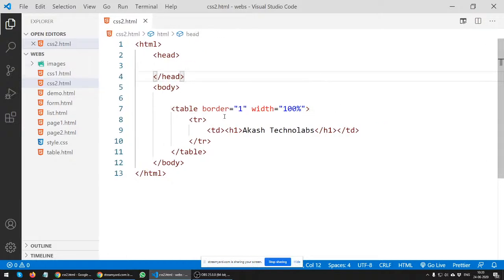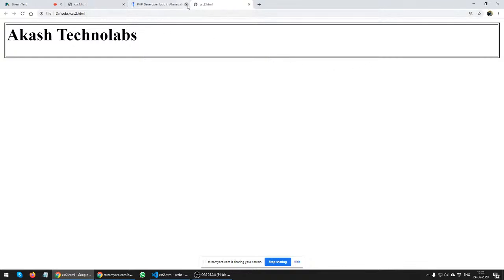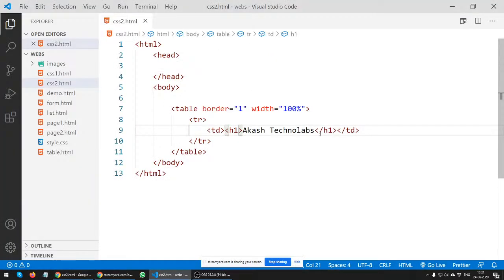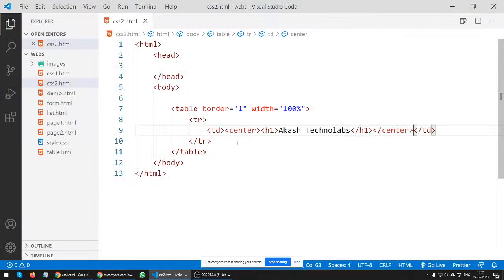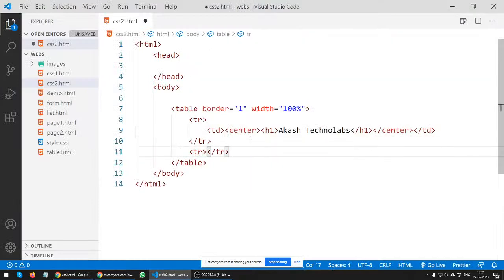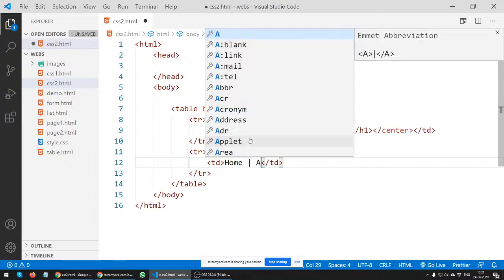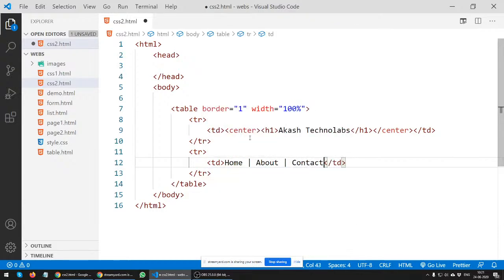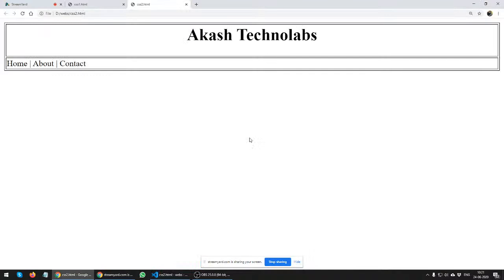So now this is my table border. Okay, so if I refresh this, you can see it's full screen. Now I want to make it center aligned. So you can write the center tag and center. So it's done. Okay, so this is my title, and now I want to create one new tr for the hyperlinks. So I will start one new td: home, about, then pipeline, contact. So it's done. So if I click on this, you can see.